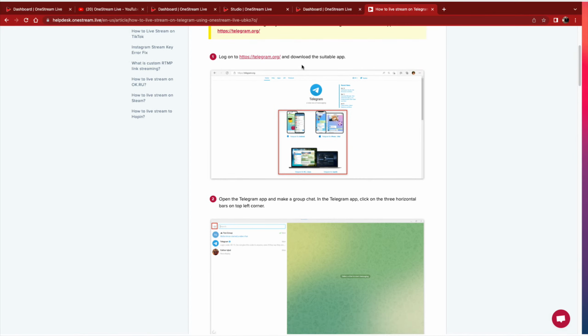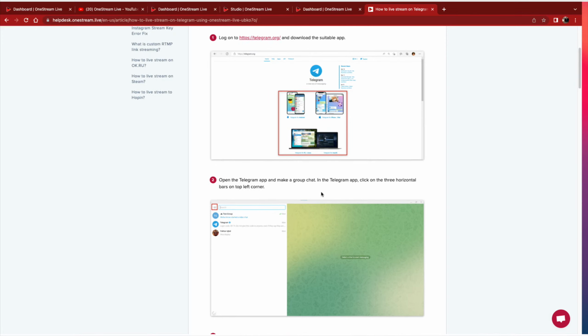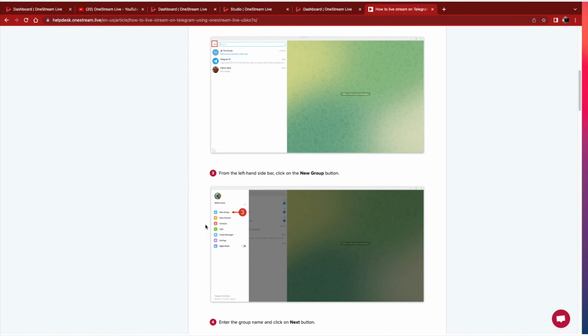Of course, I would say if you're doing it first, let's try to log in and use it from your desktop so you can go live from your computer and look really, really cool using your setup. Open the Telegram app and make a group chat. Click the third horizontal bar on the top left corner. You see here. All right. And from the left-hand side of the bar, click new group.